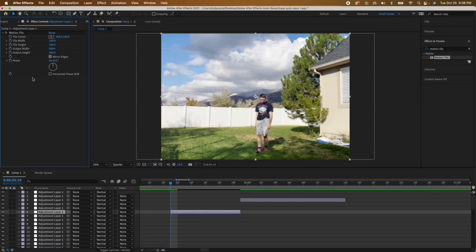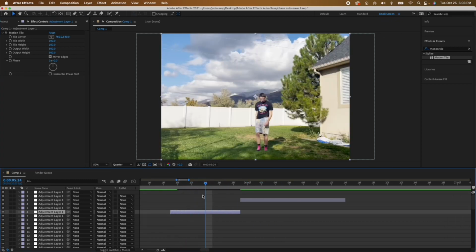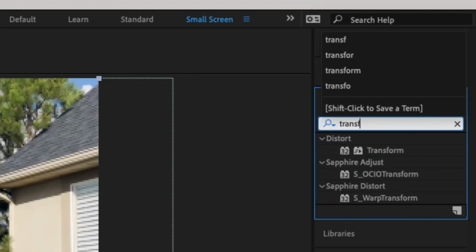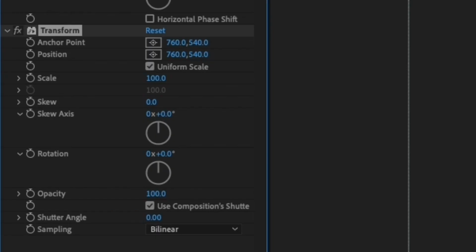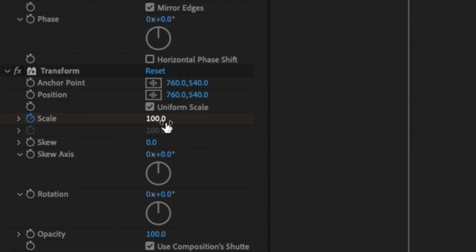For a slide transition, or really any transform type of transition, I like to have the first adjustment layer 10 frames long and the second one about 15 frames long. You can do whatever you want, but that's kind of what I do. So yeah, add transform. Go to the beginning of your layer, set a keyframe next to scale, go to the end of the adjustment layer, and set it to like 30. That's normally what I set it to for a zoom out slide transition.